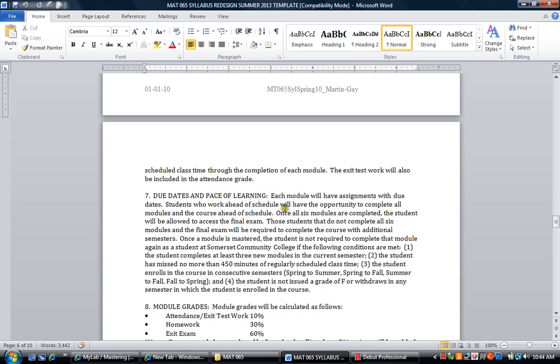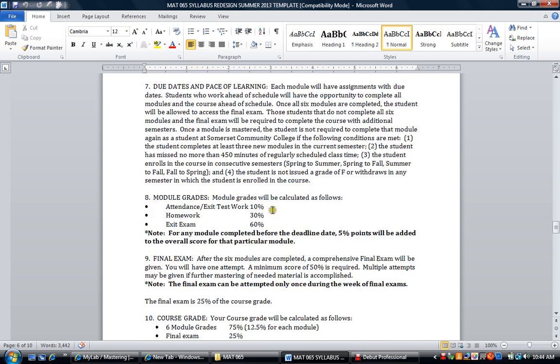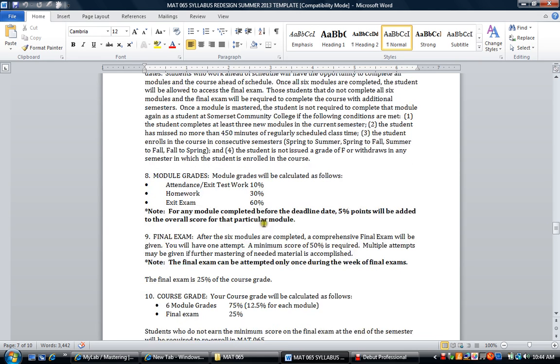We do have due dates for everything. We want you to finish way ahead of schedule. Just keep that in mind. The breakdown of each module: attendance is 10, homework is 30, each exit test is 60%. Once you finish all the modules, you can then take the final exam.